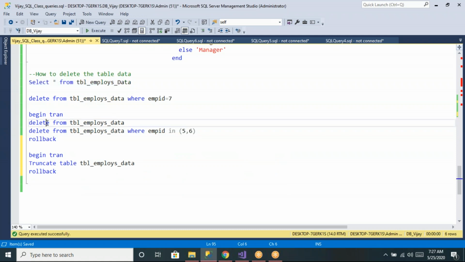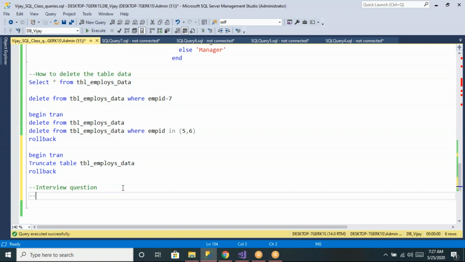So now we have two commands to remove the table data. One is the delete command, and the truncate command also you can use. Now one very important interview question is, why do they have two commands? Since we are able to delete the data using delete and truncate, a very important interview question is, what is the difference between the delete and truncate commands?